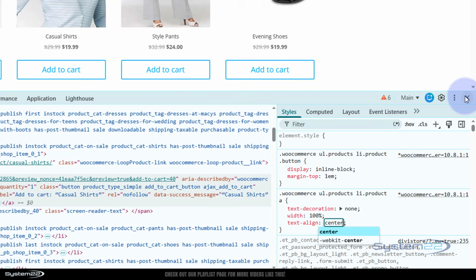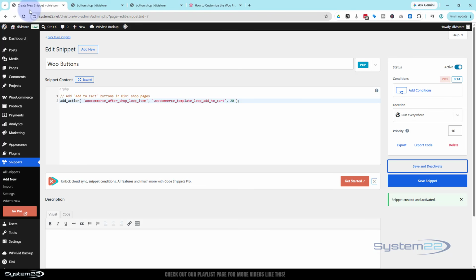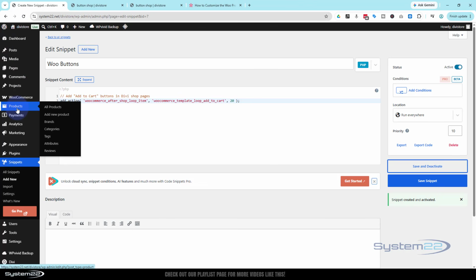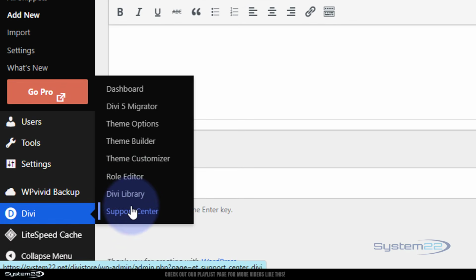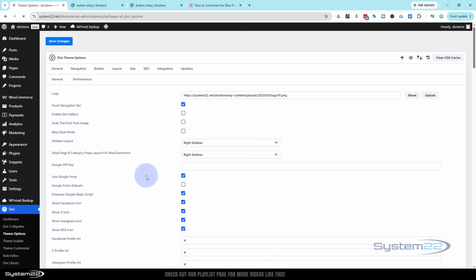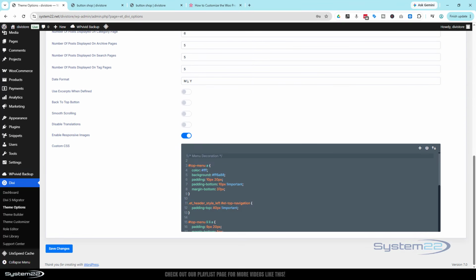So let's get rid of this. Go back to our dashboard here. To get to our CSS panel, you can either go to the customizer and it'll be at the bottom, or we can go down to Divi and theme options. And like I say, I've written this all for us. It's exactly the same code as I used when this was a Divi 4 site. So I copy it, and then I'll take you through it.